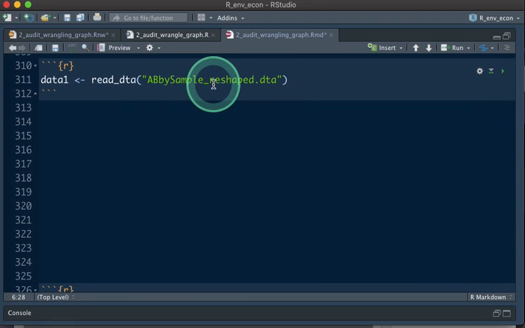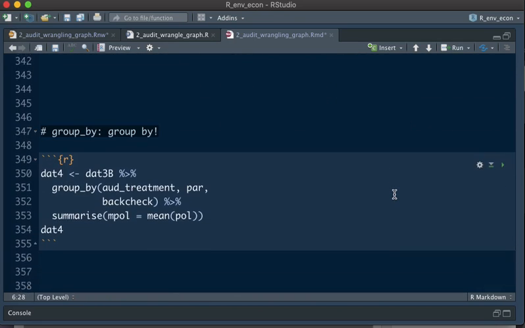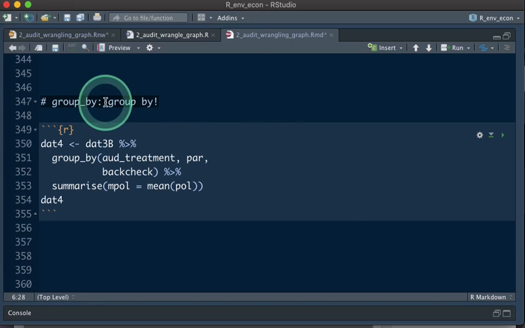We read in the data. Now once again we use filter. There are certain conditions. We create some new variables, primarily changing these variables to factors. Then we use group by, which basically helps us to group by a certain variable. So we are going to group by the treatment group, the parameter of pollution, and whether back check happened or not. And then for each of these categories, we will calculate the mean level of pollution.